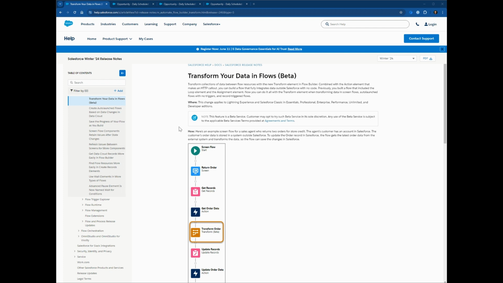Hello everyone, my name is Al Revelis and I'm a Salesforce administrator at Kicksaw, and today I'm going to show you a nifty way to use the transform element in Flow.